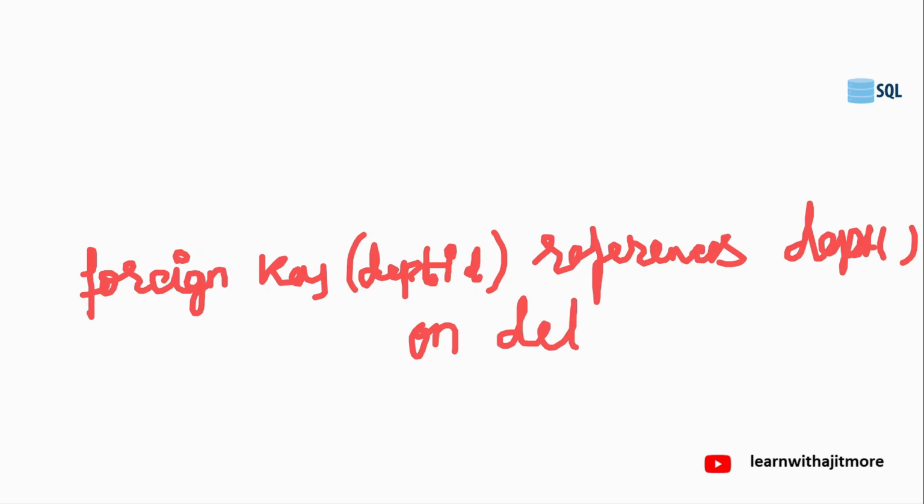So here you have to write on delete. If I write cascade, then automatically when the parent is deleted, the child is deleted. On delete set null, if I write that, then what will happen? If the parent is deleted, the corresponding referenced child records, their foreign key value is set to null. Getting?